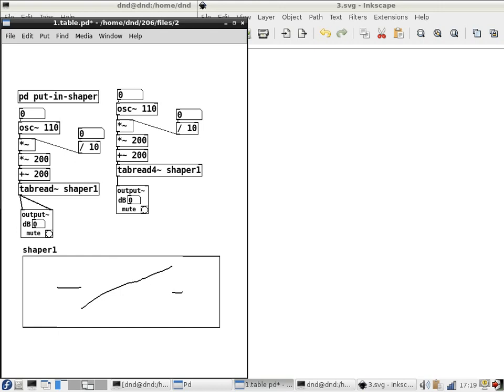The gotcha is that the table is only one thing. There's no way to parameterize it. It's just sitting there being a table. So you have to sometimes think hard about how you're going to do things that are changeable in time.